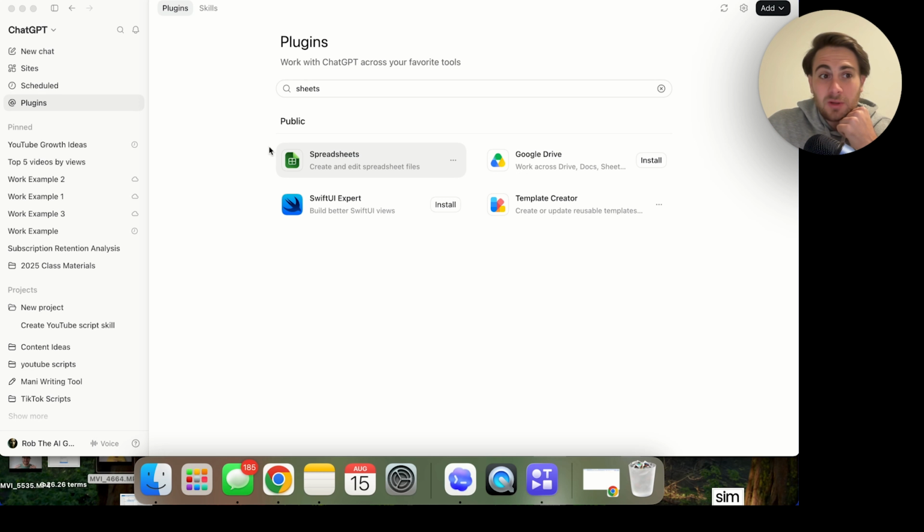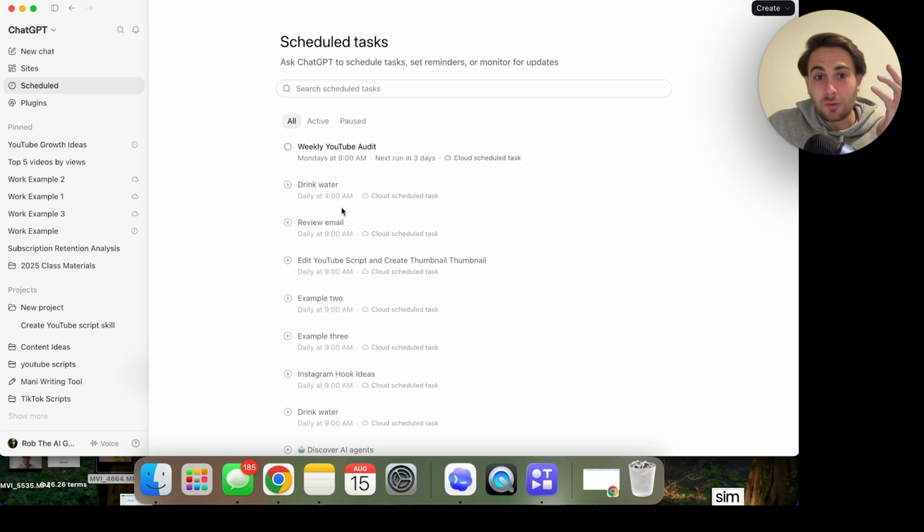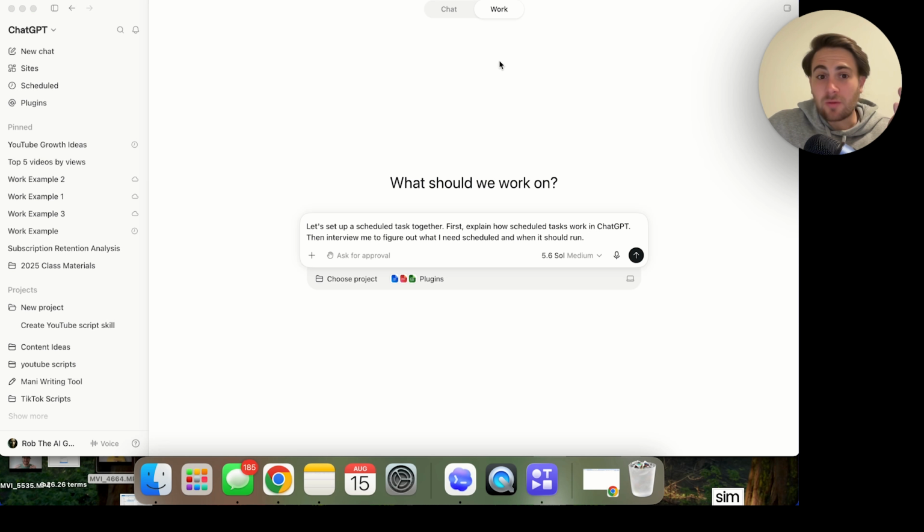The other thing that's incredibly cool is you could also use this inside of schedules if you wanted to automate things. You would just come over into ChatGPT Work, you would say, let's set up a scheduled task together, and then you would explain exactly what you want and have it interview you to figure out exactly when you should schedule it and when you should run it. You simply just explain to it in plain English what you want to do, and it will have it scheduled out.